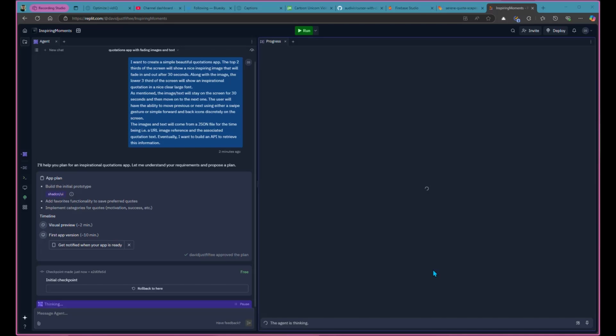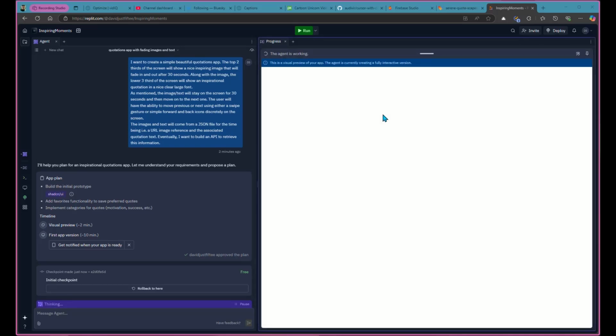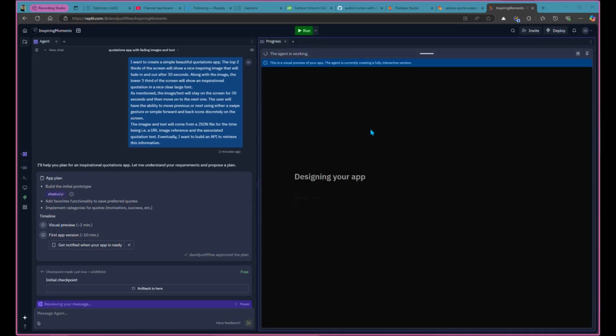Okay. So again, a bit like Lovable, this is actually spinning up an actual virtual machine environment for you, free. So this is quite incredible.